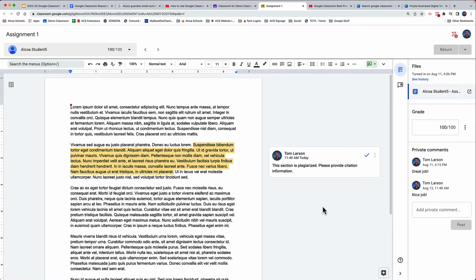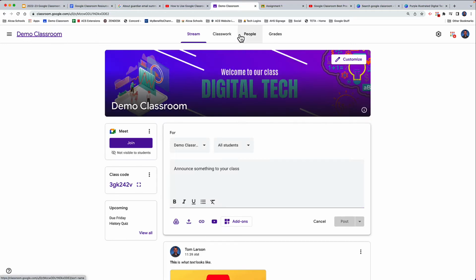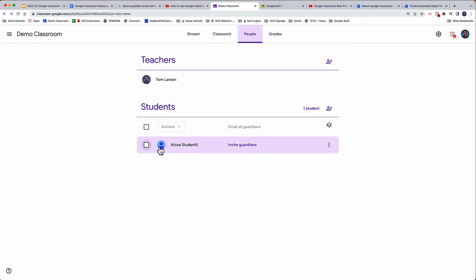Next, let's quickly talk about Guardian summaries. So if I come back here to my classroom and we go to People, you can see that there's this little option here beside the student's name. It says Invite Guardians. So this can be a parent, legal guardian of the student.